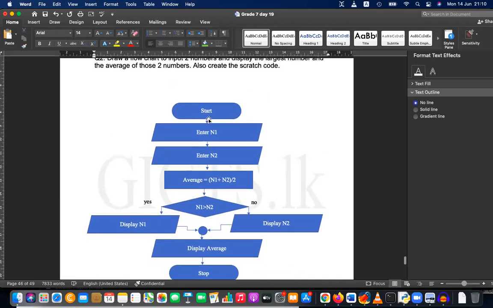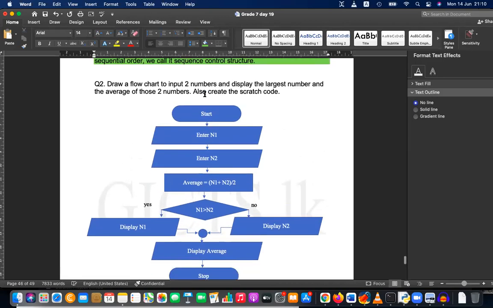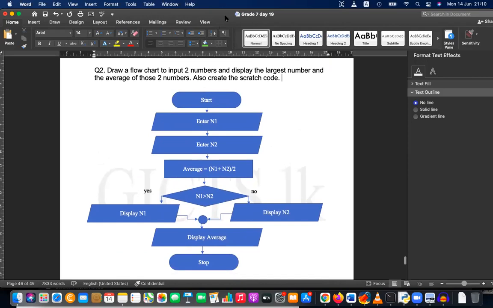Then how to write code for this? That is very important. I'll give that as homework. It's not very challenging, but you can try this. You know how to do this up to now: how to input, how to find the average, how to display the average. The only thing is you have to find out this part. I think some of you know this already, but others can also give it a try.